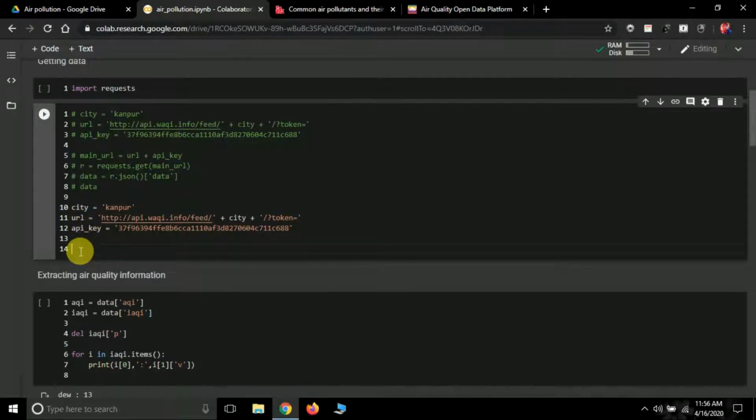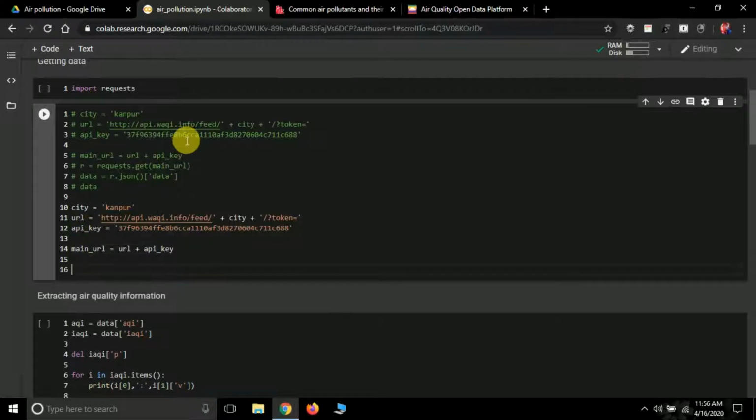Now we are going to create a main variable called the main URL, which will be the main URL of this API. Simply what we are going to do here is concatenate the URL plus this API key, so URL variable plus API key variable. Okay, done. So this will be the main URL of our API.